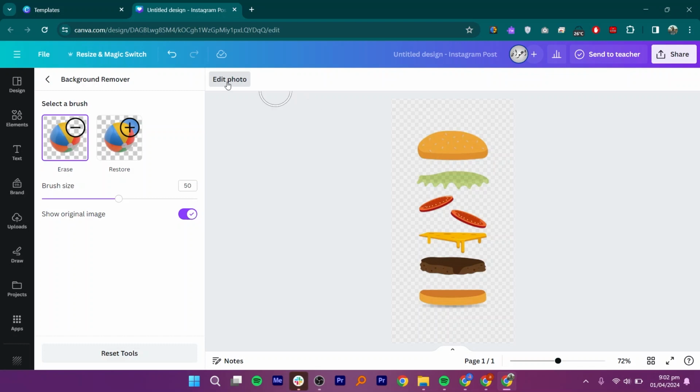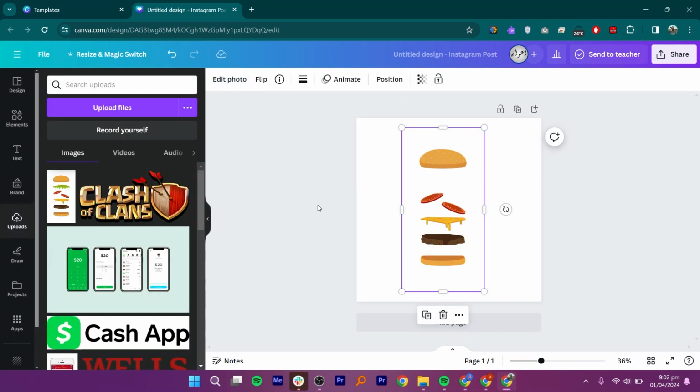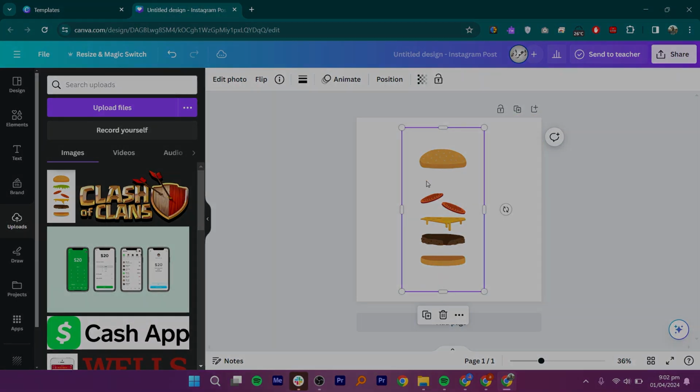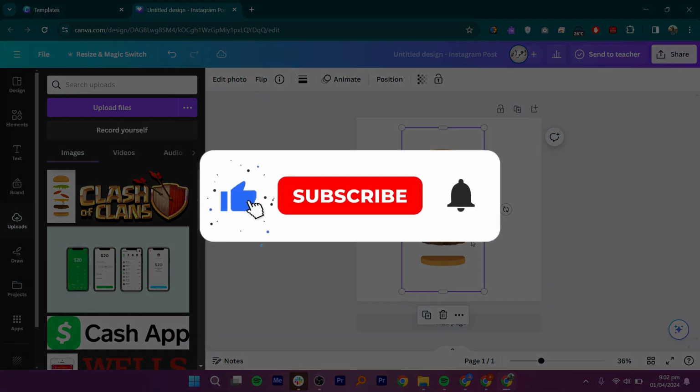Once you have erased the desired parts of the image, click on the Apply button in the editing toolbar to finalize the changes. After that, it will be removed and you can adjust the image according to your choice.